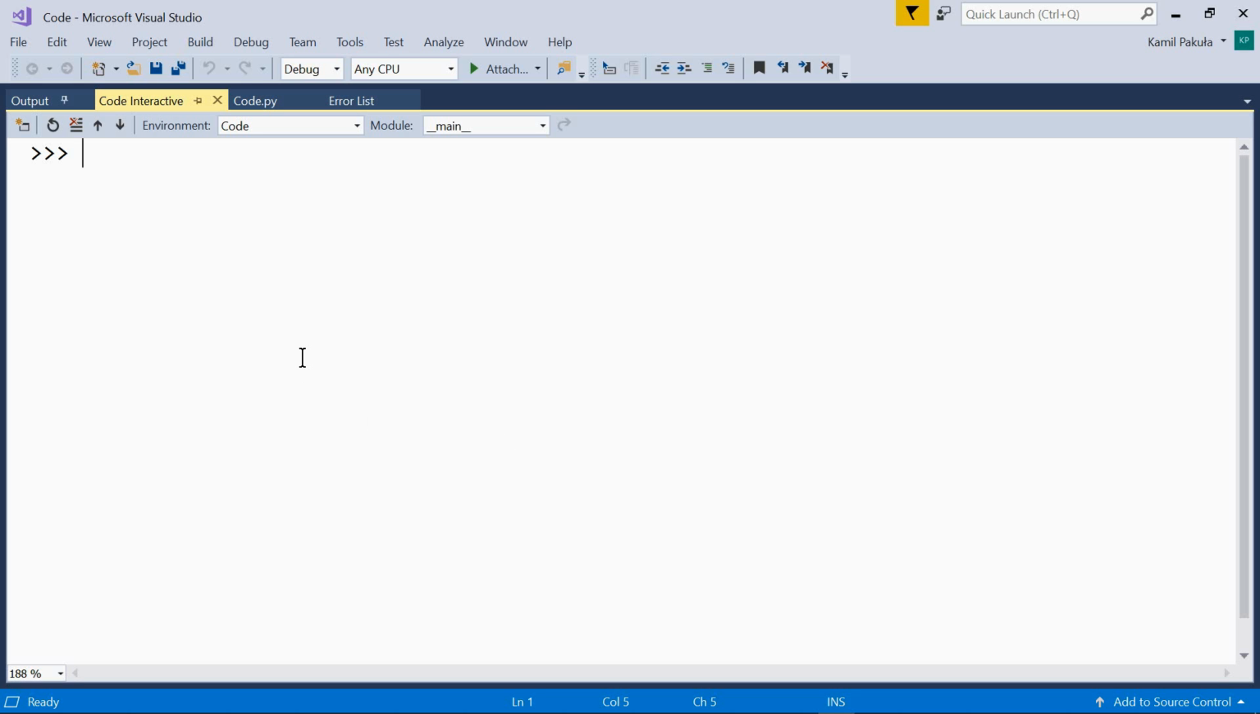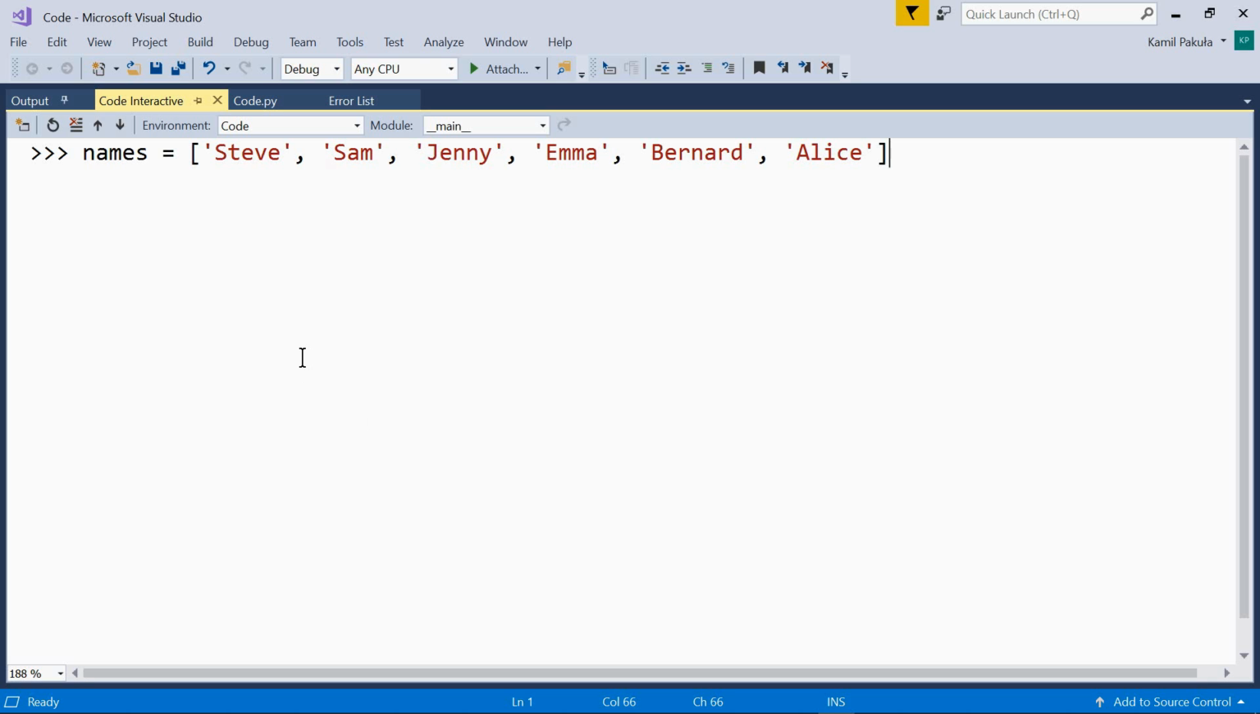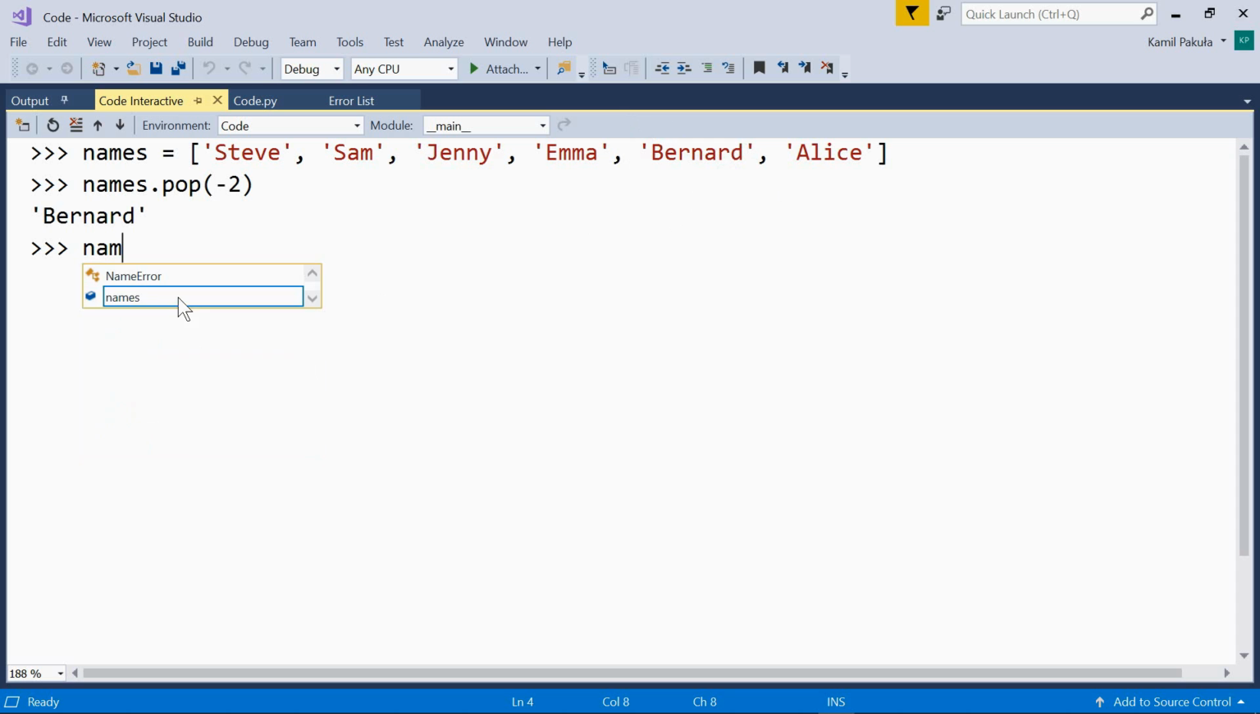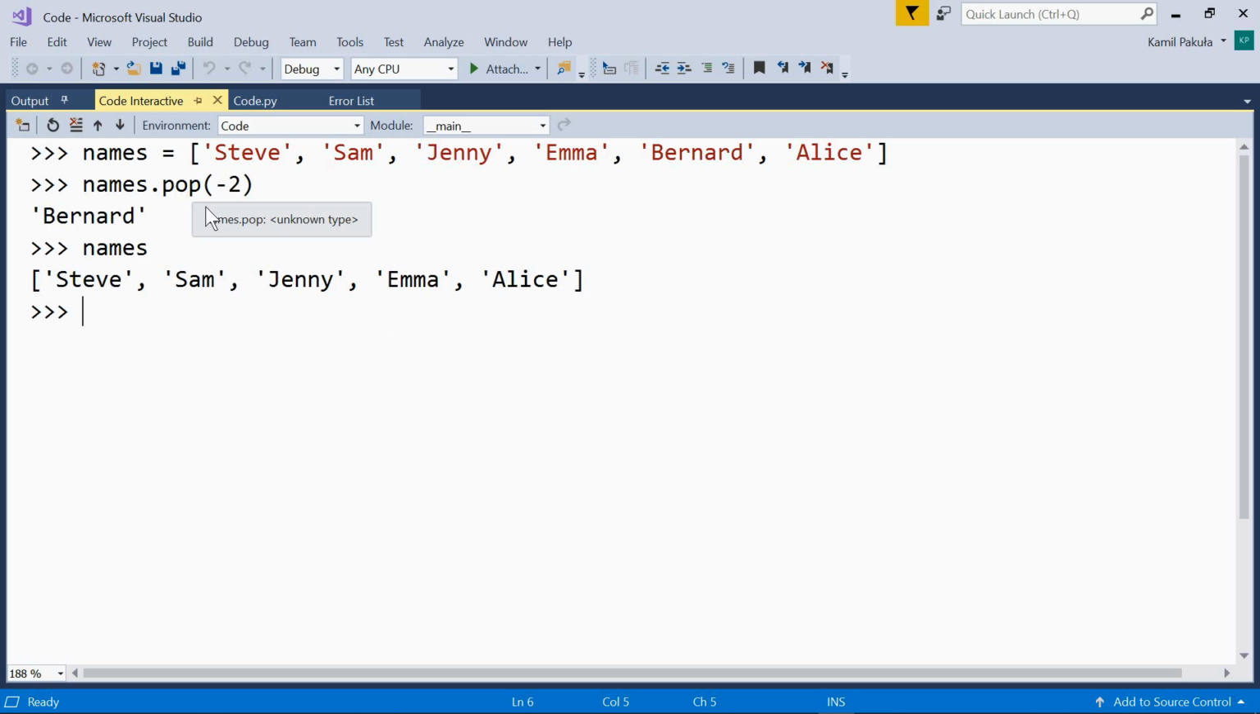So let's have a list first. For example, something like this, names. This is a list of strings. And now let's use the pop method like so. names.pop with index -2, which means remove and return the last but one element. And this is what we get, Bernard. This is the last but one element. And now if we print names out, Bernard is no longer there. So this function returns and removes at the same time.